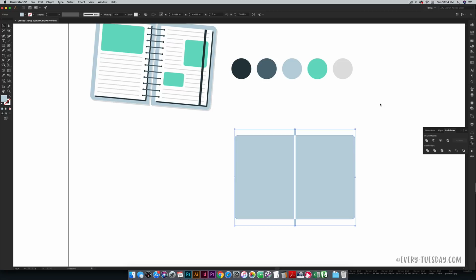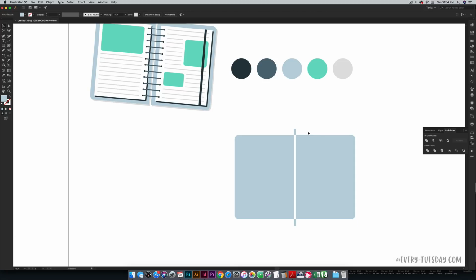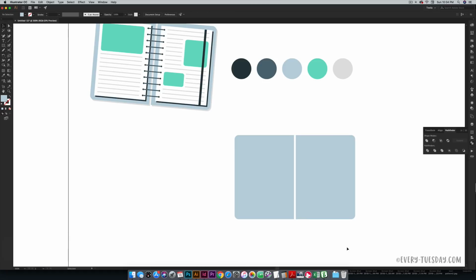And then you want to ungroup everything. So Command-Shift-G or Control-Shift-G on a PC. And then you're just going to select and delete these extra pieces. So now I've got 2 pieces of my notebook right here. I'm going to group these 2 together. So Command-G or Control-G on a PC.